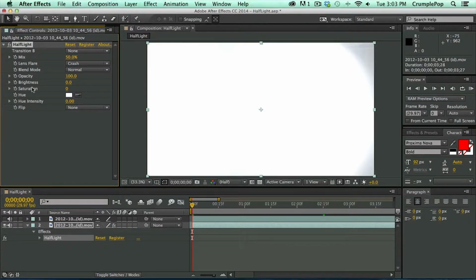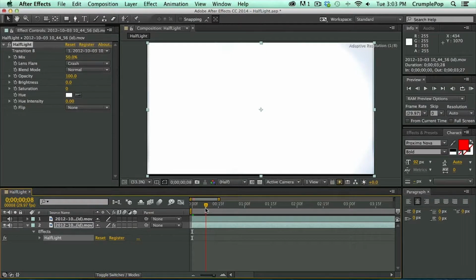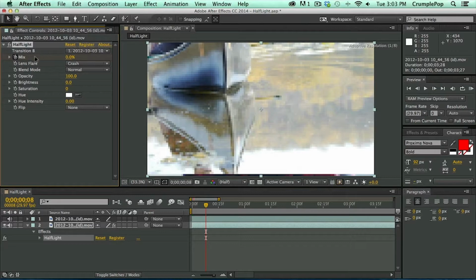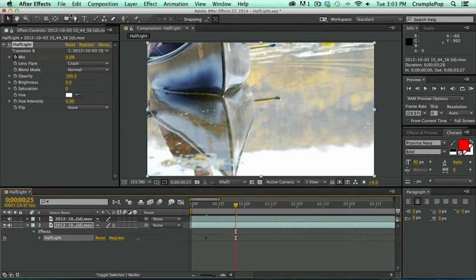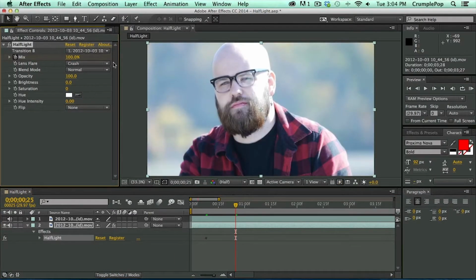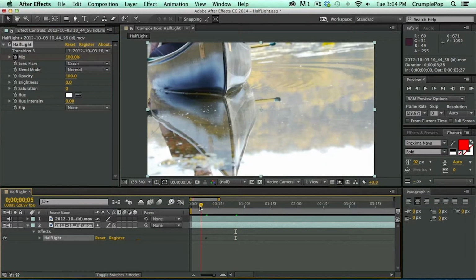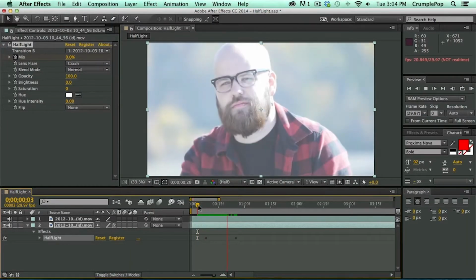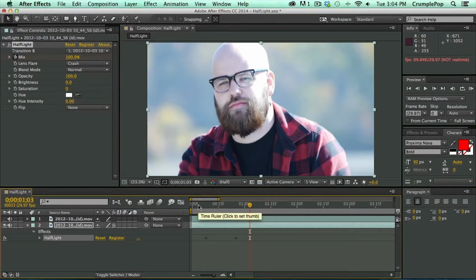Now you can see that the controls are almost the same as they were before, but we have Transition B and Mix. So what you're going to want to choose is the clip you want to transition to, which is my first clip. And then you see Mix. And so what we're going to do is we are going to create the transition with keyframes. So I'm going to create a keyframe, have the mix be 0%. Then I'm going to have it where I want it to transition in and choose 100%. Now you can play that clip back and you'll see the transition. And that's how you use Halflight in After Effects.